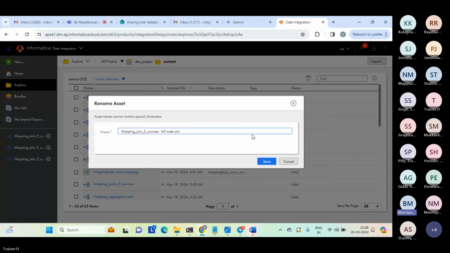Can we also create the reusable mapping in the cloud? Yeah, very much possible. Like Mapplet, right? Yes, we have that. I'll talk about it anyway.